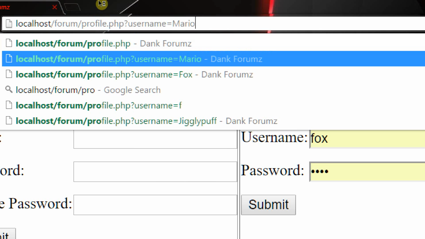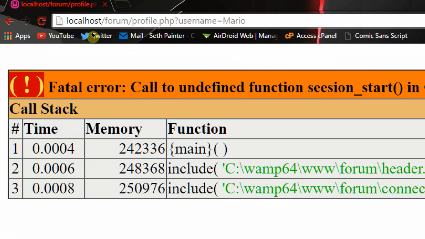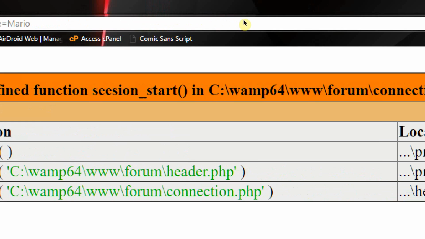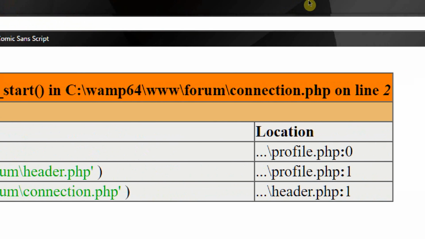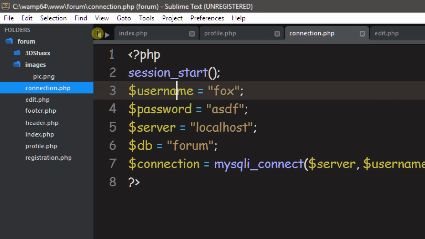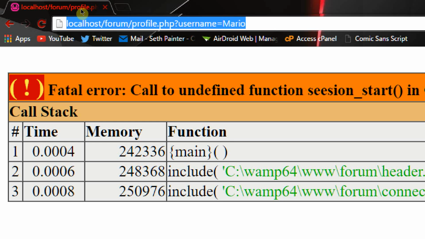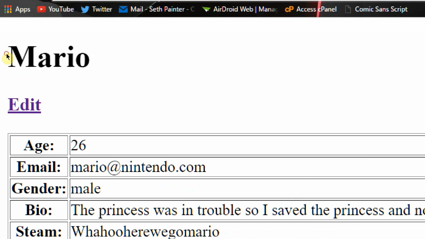Now if we go into our profile. Boom. It should... Yep, it should not. Here we go, thank you. We get an error: call to undefined function session start. Uh-oh. Line 2, how did I mess that up? Session, oh, I don't know how to spell the word session. Session, there you go. It should turn blue, not yellow. So, boom, now we should see Mario. Okay, it still shouldn't say edit, but whatever.